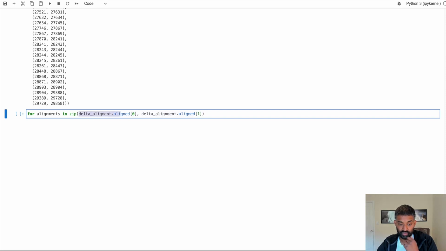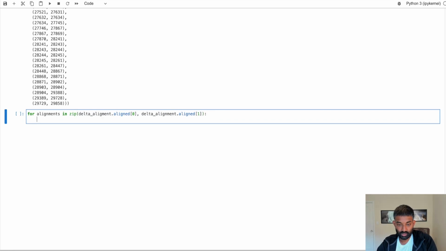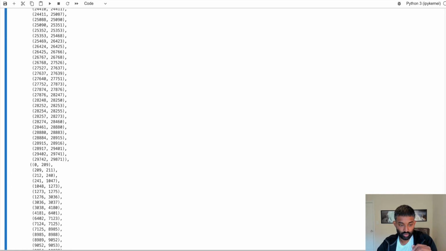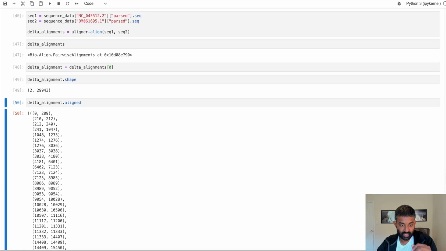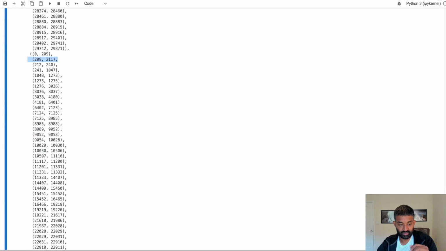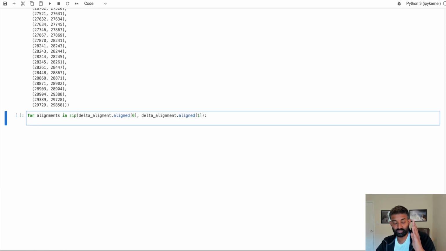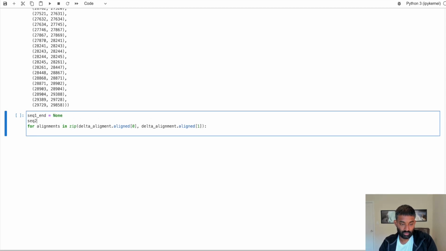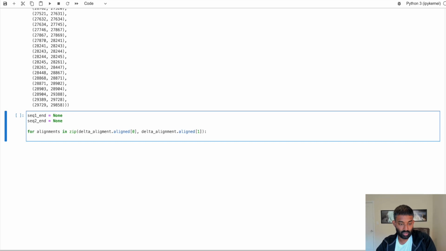Zip basically takes the first element from both and lumps them together into one list, takes the second element from both, lumps them together, and so on. So alignments here will be, the first time, this tuple and this tuple. The second time it'll be this tuple and this tuple, and so on. So it gives us the alignments between both sequences. We're also going to create variables called sequence1end and sequence2end. And we're basically going to loop across all of the alignments and print out any points of mismatch.